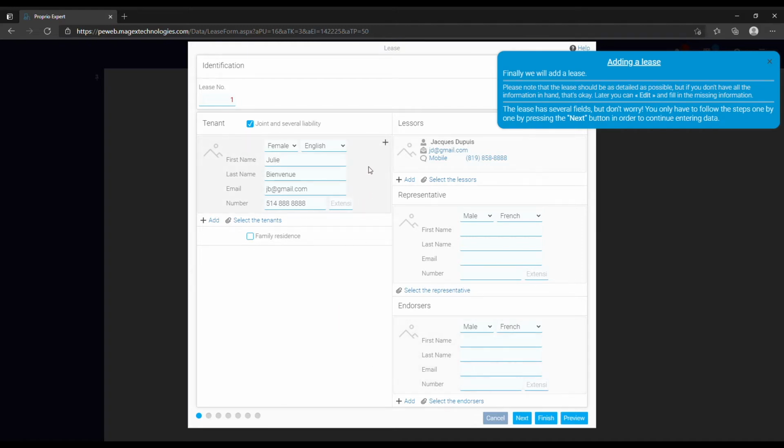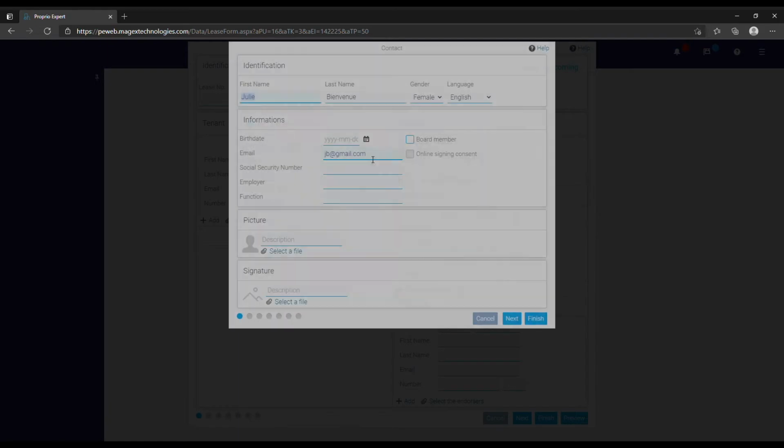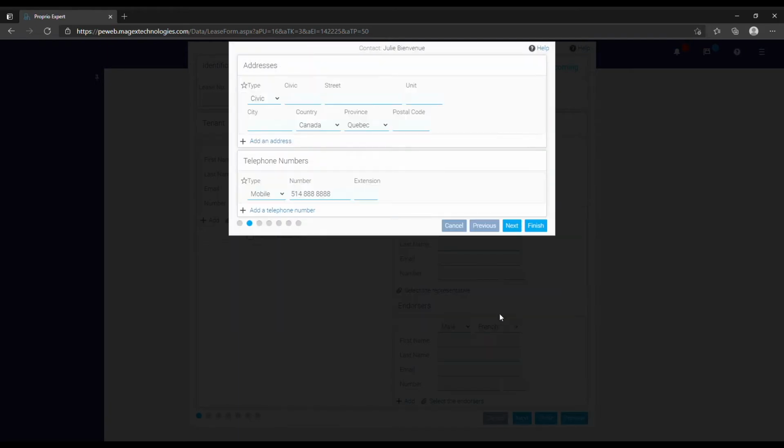Just make sure, for example, if we just go back to this section tenant, we'll have a little plus. Just go directly and click on edit. Then you'll be able, for example, to complete his file, for example, with the former address. This is the address that will show up directly on the lease. So enter his current address.